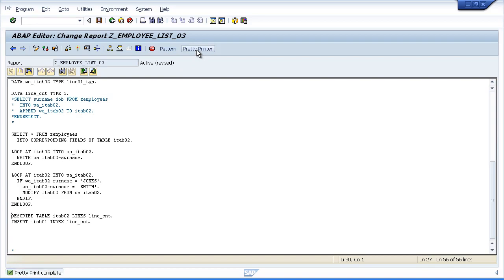So back to the insert. The describe statement holds the number of records in the line count variable. Then the insert statement would say insert a record from our work area into our table using the index position held in line count.